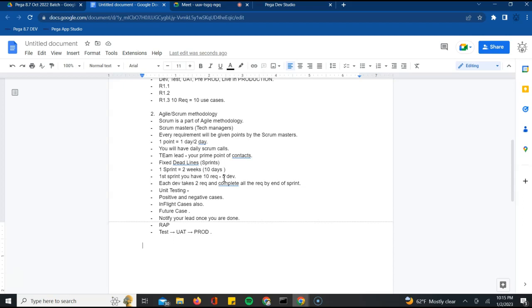They will also create a bug in Jira. A bug is nothing but an issue which they have found in their testing. Bug or defect, both are the same. They'll raise a defect on you and then you will have to fix them. So there are different tools they'll be using for that.